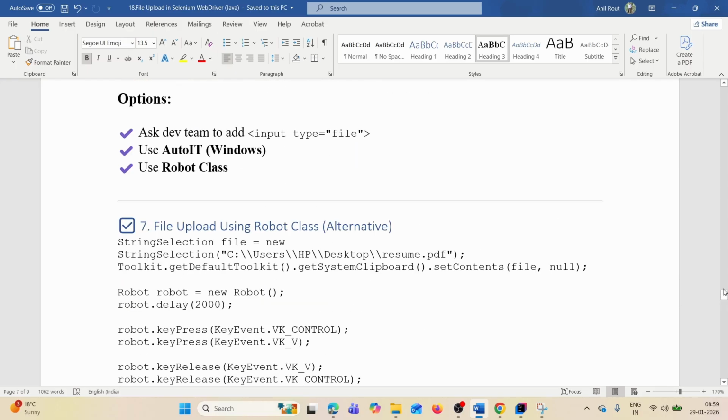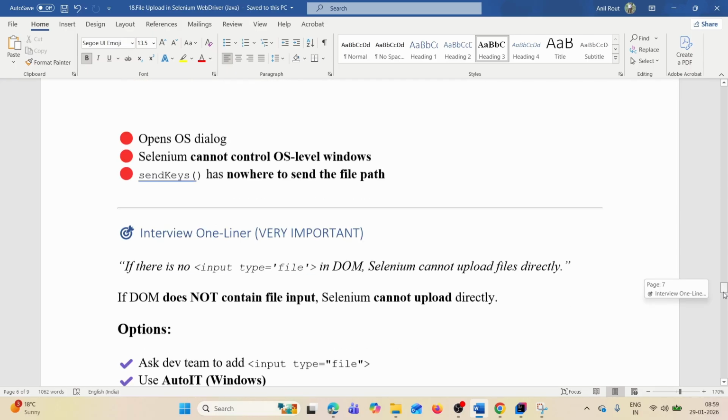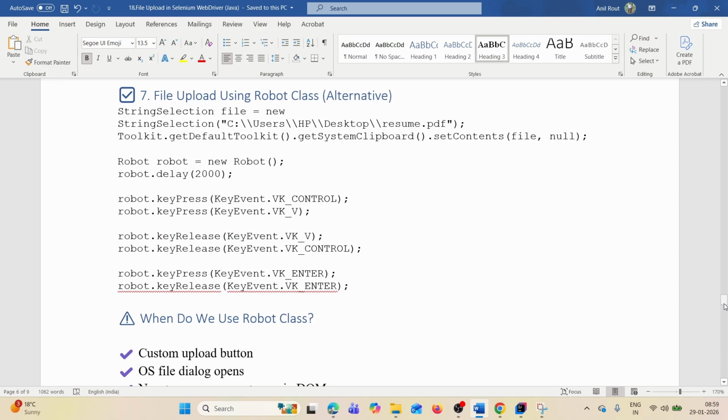Then the last one for this topic: file upload using Robot class. How can you upload a file using Robot class? This is the end. Last one.